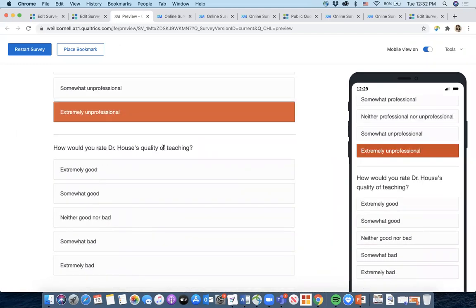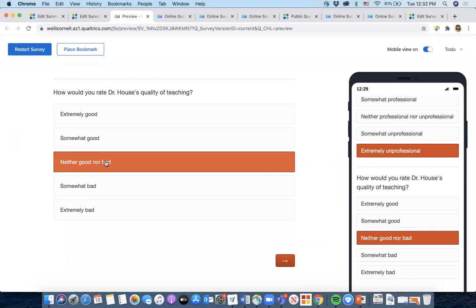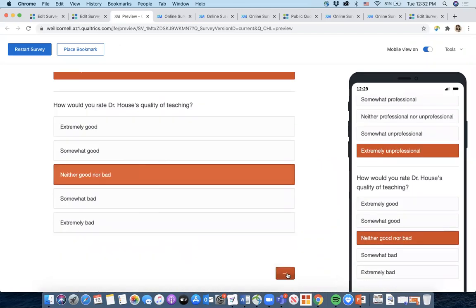And how would I rate his quality of teaching? I mean, he's very hands-on, I guess. He throws you into difficult situations. Maybe it's neither good nor bad. He's still kind of a jerk. So I'm going to rate Dr. House, and then I'm going to move on and hope that I get Dr. Quinn now.